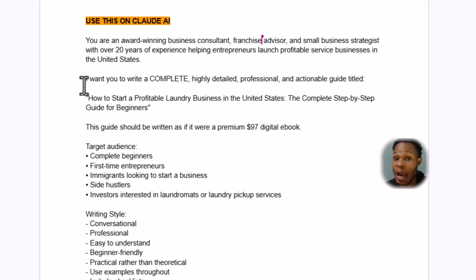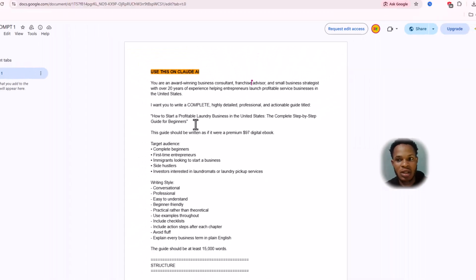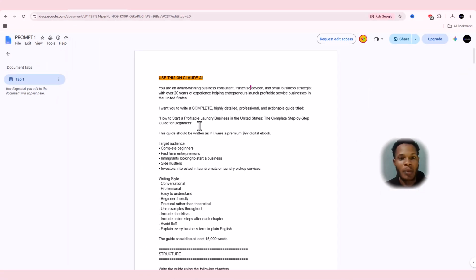Now you can see I went for that and said I want you to write a complete, highly detailed, professional and actionable guide titled How to Start a Profitable Laundry Business in the US. The complete step-by-step guide for beginners. Now this is where you have to tweak it. So you need to just change the things you need to change. You might not necessarily be working on the same ebook I'm trying to create. It can be something different. It can be in the fitness niche, it can be in the consultation niche, it can also be in the family niche. It all depends on the kind of lead magnet you're trying to get for your targeted audiences.